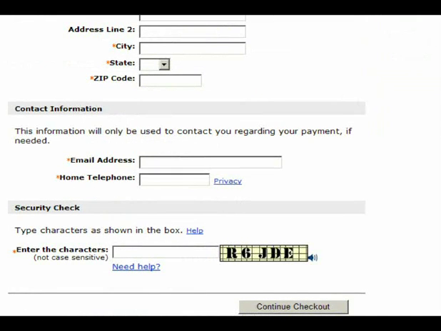And then, at the bottom, make sure you put in your email address and home telephone, or any telephone that you'd like for contact information. And finally, the security check, you want to type in the security letters that you see here. They're always going to change. This is for security purpose only. And when you click Continue Checkout, you're going to purchase the program, and the server will send you another email with an unlock code that you want to save somewhere safe.